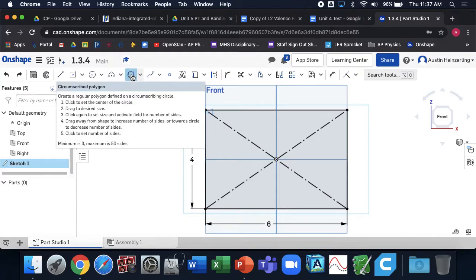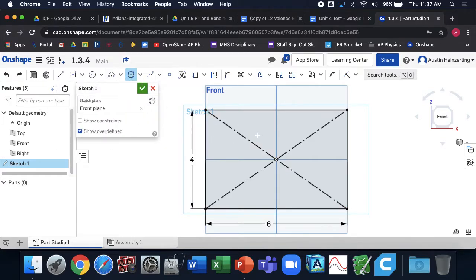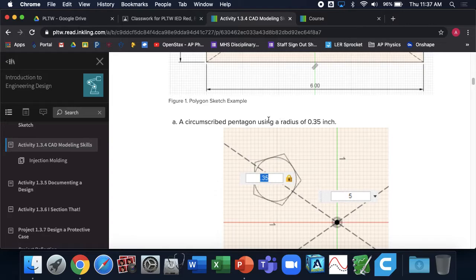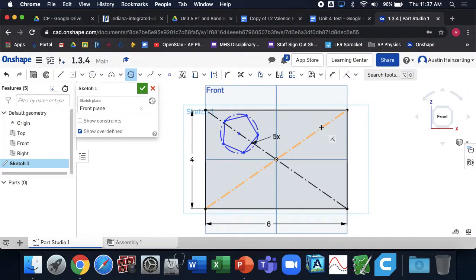Polygon, right? Yep. I want the circumscribed. I'm going to place it on my construction line. Then I'm going to say, how big do I want it? Doesn't matter. We're going to dimension it later. And then it's saying, do you want 25 sides, 35 sides? Got it. Do you want 3? Well, no, I want 5. Bam. Now, the radius needs to be 0.35.